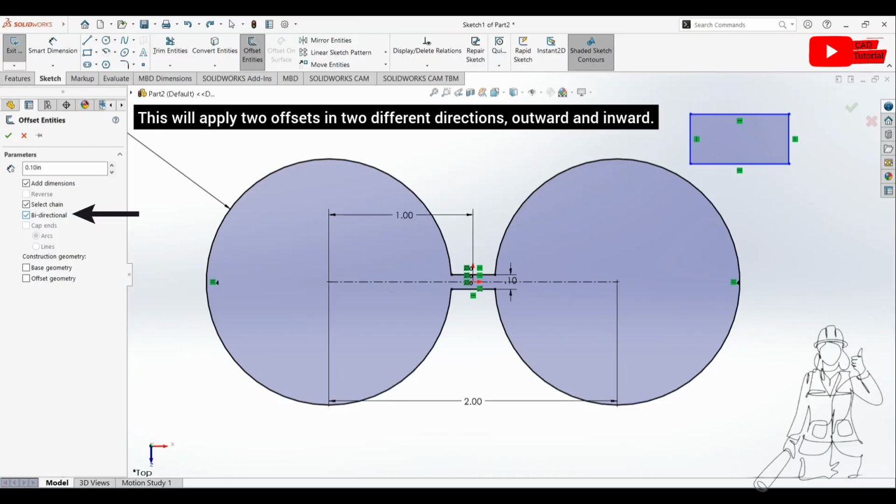Bidirectional. This will apply two offsets in two different directions, outward and inward. For example, I select this, and over here it has a sketch. Let's check on this rectangle. If I click on bidirectional, as you see, there are two offsets in two different directions, outward and inward.